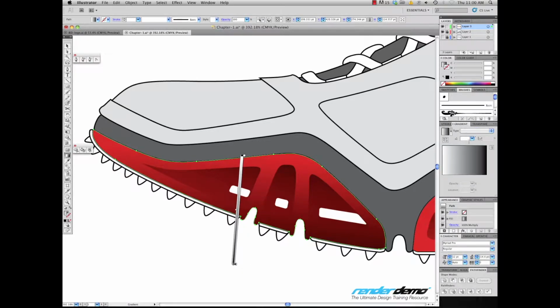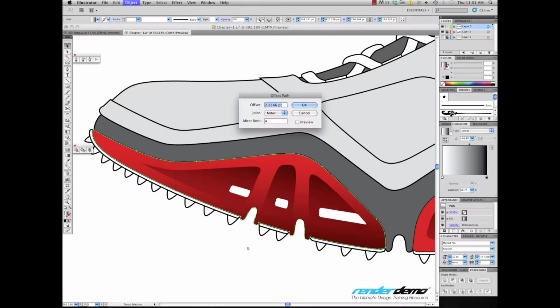And here you can really start to control your gradient this way here. And another thing you can do is if you offset this shape, if you offset this a little, let's see.